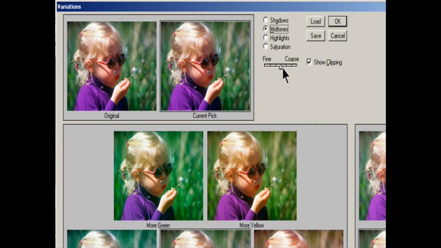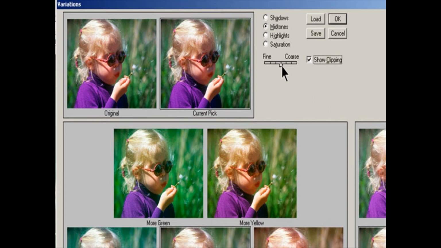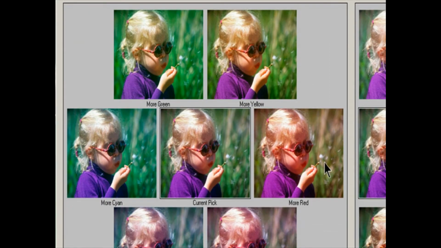4. Drag the Fine/Coarse slider to determine the amount of each adjustment. Moving the slider one tick mark doubles the adjustment amount. 5. Adjust the color and brightness.